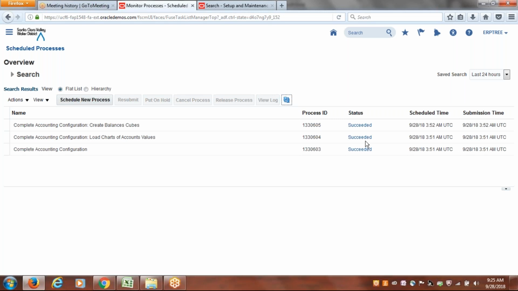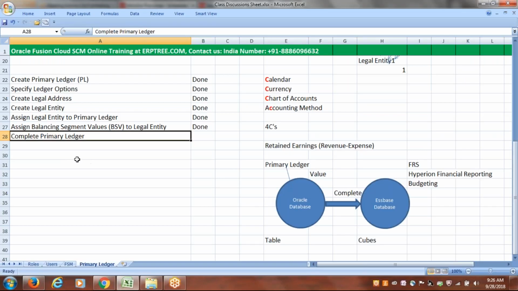So it's completed. You can see the same status all the time. Definitely, there won't be an issue when you are dealing with this. So this is all about completing the primary ledger. Done. We don't need to do anything from the finance side. Hope you are comfortable with this. Just practice once or twice, so you'll be comfortable with the primary ledger, legal entities, and all these assignments.